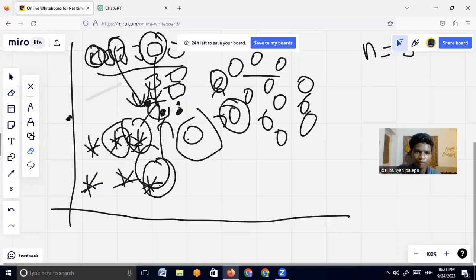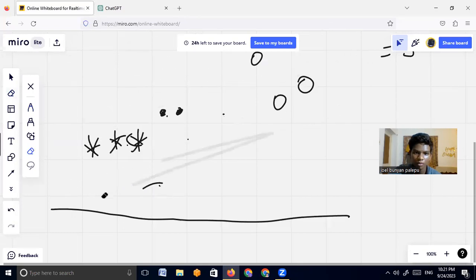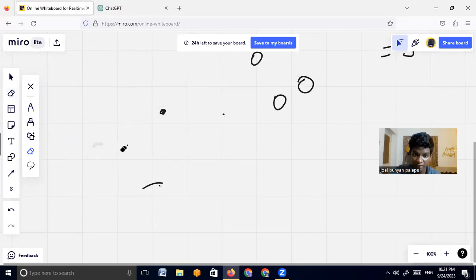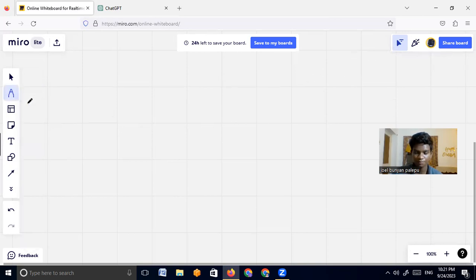K-means clustering. So here this is an unsupervised learning task. KNN is a supervised learning task, right? But here this is an unsupervised learning task.